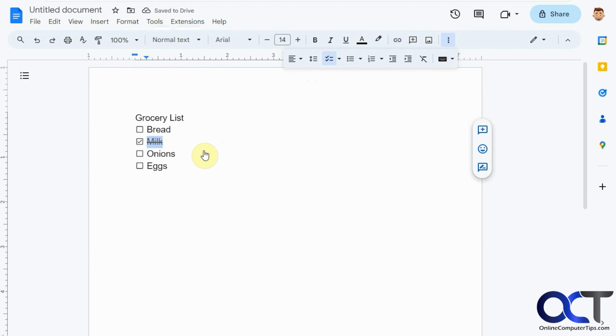Okay, so once again, just click anywhere you like, do the open and close bracket, press spacebar, type in your text, and then you press enter to add a new checkbox. And then, of course, when you don't want to have any more checkboxes, just press enter again and it'll go away.